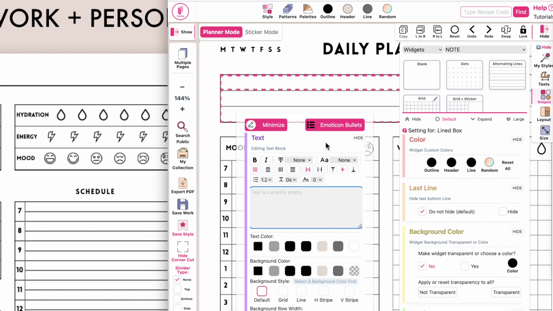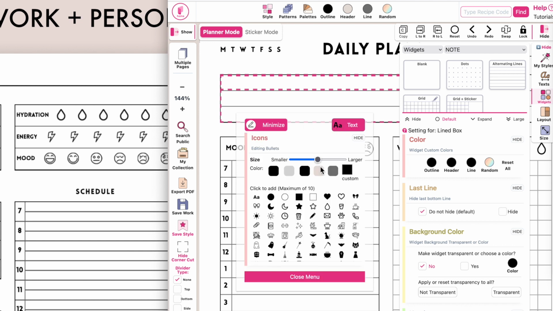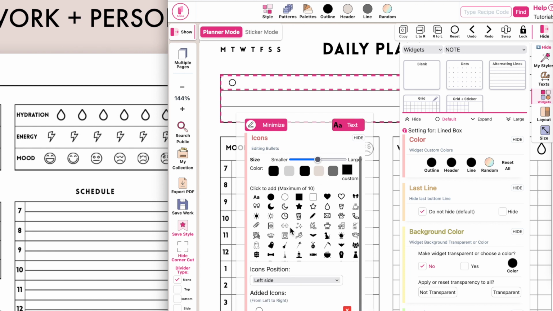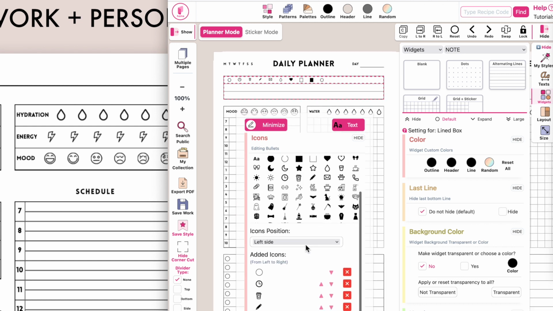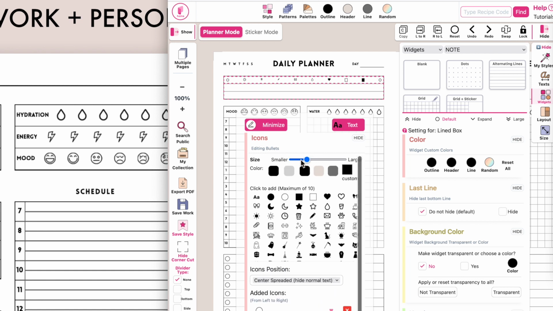But what you can do as well is you can also click on emoticon bullets up here, and then this part here will show up. And then here you can select different kinds of icons, and then they will apply within the line like this. And below you can also align them to the right side, to the left side. You can center them, you can equally spread them out like this, and you can also make the icon smaller or bigger.